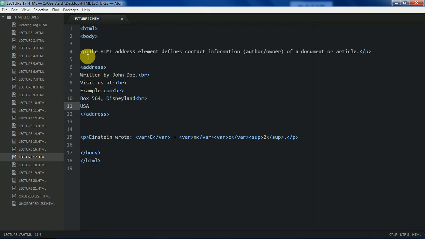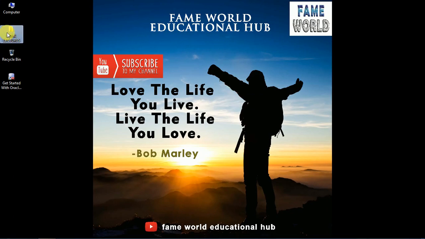Now let's check it out. Go to the code. Here, P for the paragraph tag is given. The HTML address element defines the contact information, author, or owner of the document or article. This is the illustration I've given to understand this tag. The address tag starts with the address tag and ends with the address tag itself. Here, we can write the address in whichever format we want. Here, I have used the br tag for the separation. So let's check how it appears on the web browser.